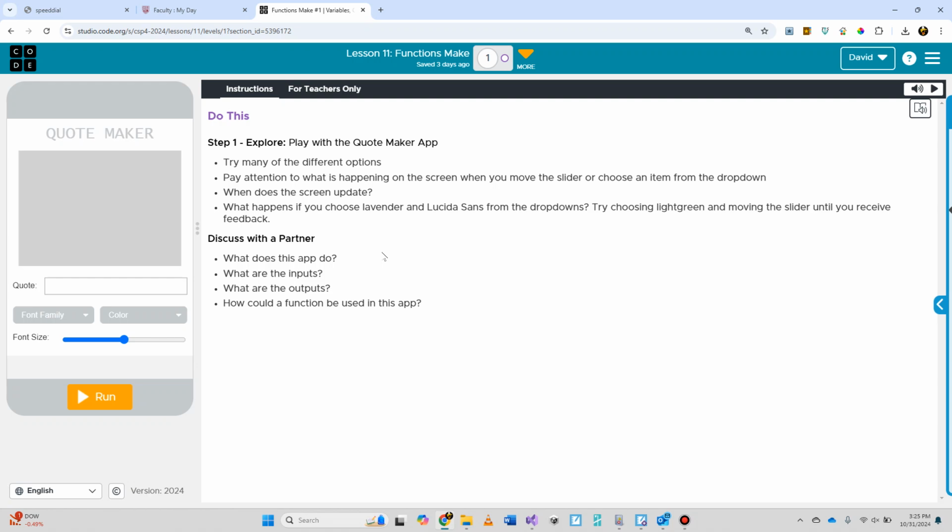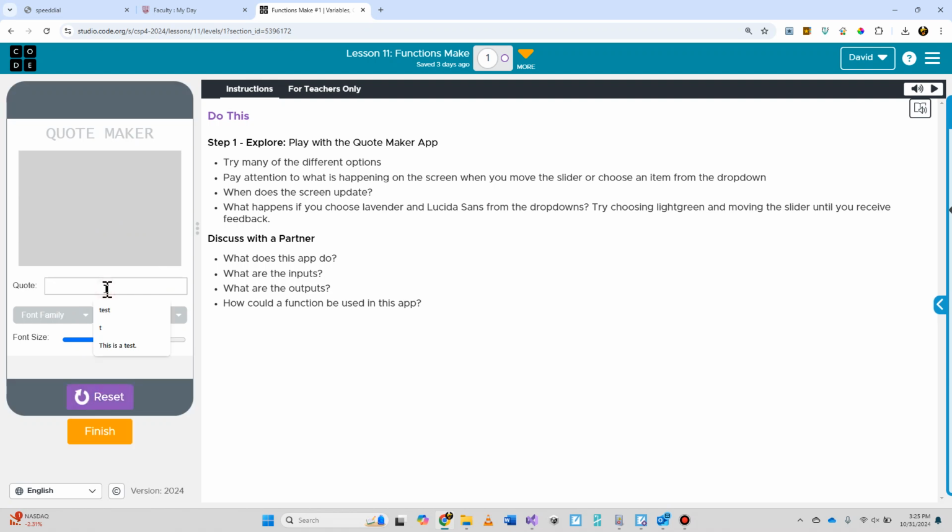Your inputs are going to be the text input here for quotes for the text. That's going to go inside of our text box here. In fact, I can run this and we can see that as I type in, this is a test, it types in automatically. So we know that that is an input event, and we'll get to that a little bit later down the road. I've got some drop down values that I can select, and that's going to change the font family. This color is going to change the background. And as I scroll up and down with my slider here, it changes the font size.